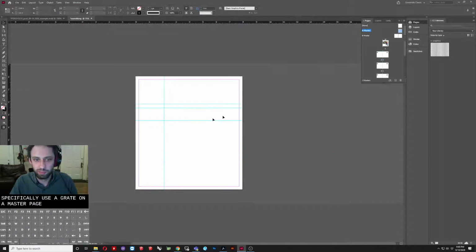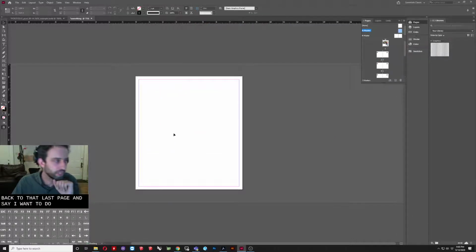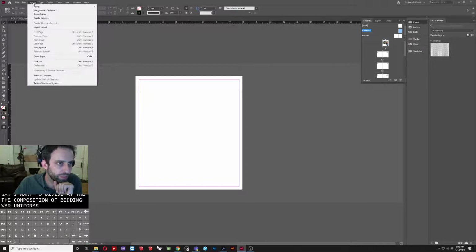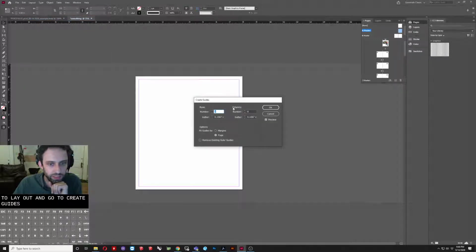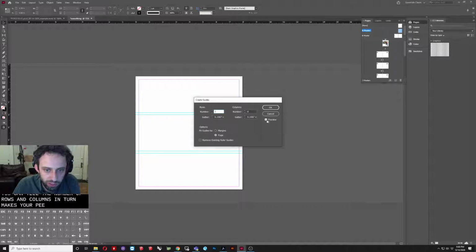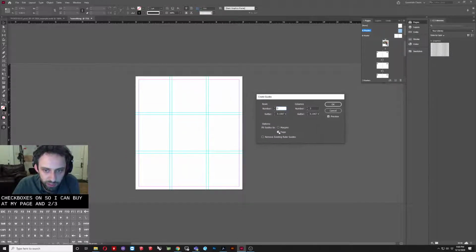Now I want to go back to that master page and say I want to divide up the composition a bit more uniformly. I'm going to go to Layout and let's go to Create Guides. Here you can set a number of rows and columns. Make sure Preview, this little checkbox, is on. So I can divide up my page into 3s if I wanted to.